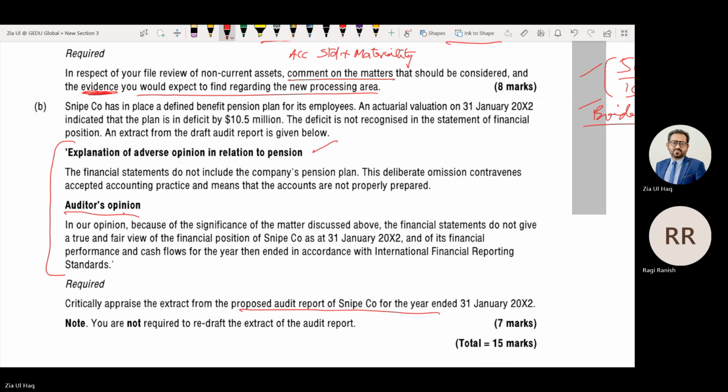And second, $10.5 million is 7% of total assets and hence material rather than pervasive, requiring a qualified 'except for' opinion rather than adverse. So using an adverse opinion is inappropriate. Two points: heading, and second, materiality, and third, material rather than pervasive. So an adverse opinion is inappropriate. There must be a qualified report rather than adverse.